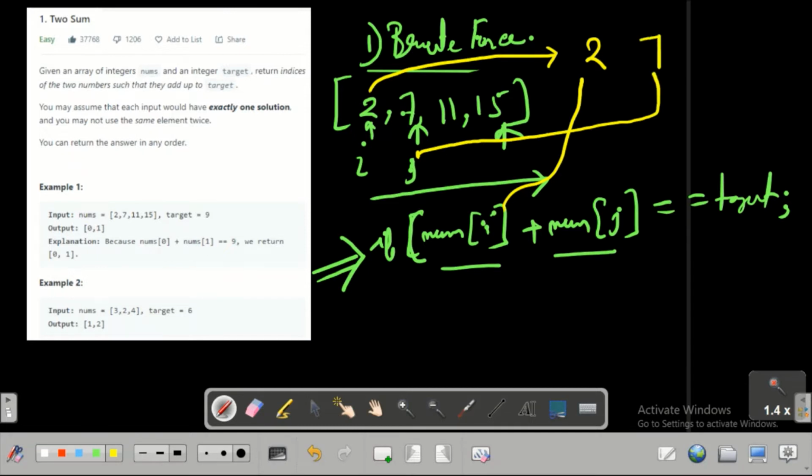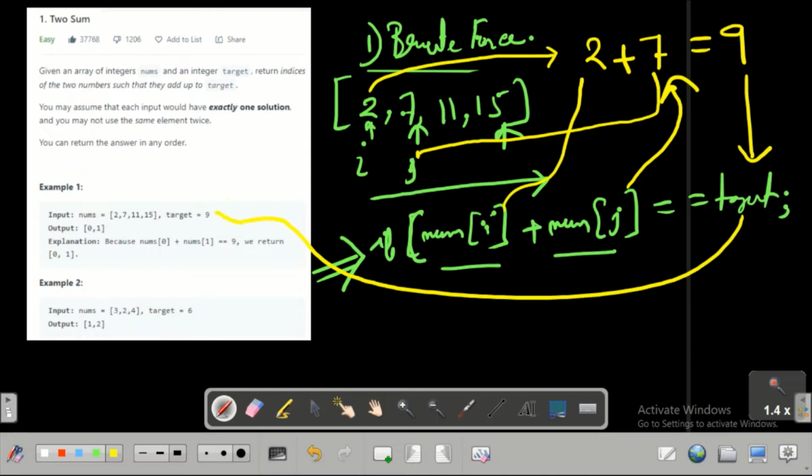That is 7. So now check, this is for j. So now check, doing the plus operation here, 2 plus 7, what are we getting? We are getting 9. So 9 is equal to our target sum. It means we got our desired output. So for this example it was easy.